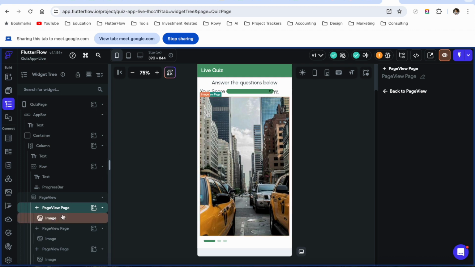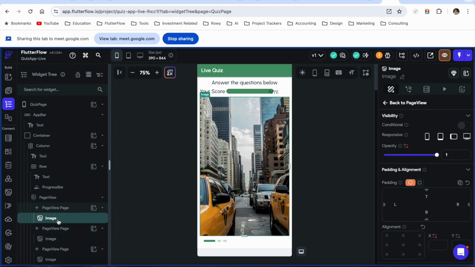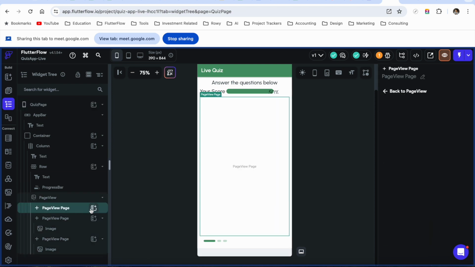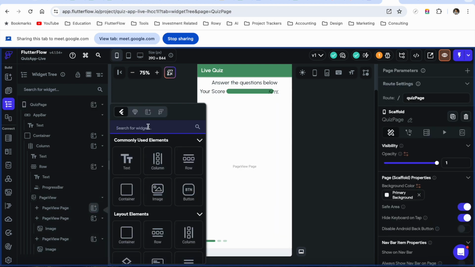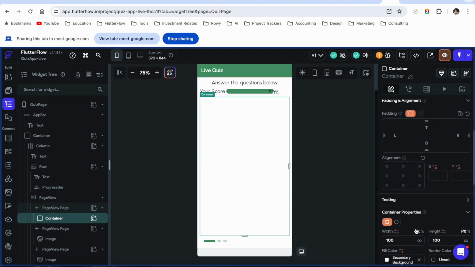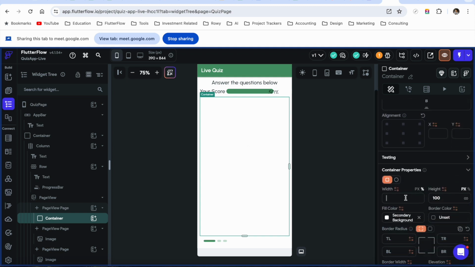of where there is an image widget. We don't need an image, right? So we are going to delete this. Now within this first page, I'm going to build what we want to build, right? So first of all, I'll put a container because that gives or limits the size of things that are required. I'm going to come over here to the width part of it and mark it as 100 so that it stretches from end to end.